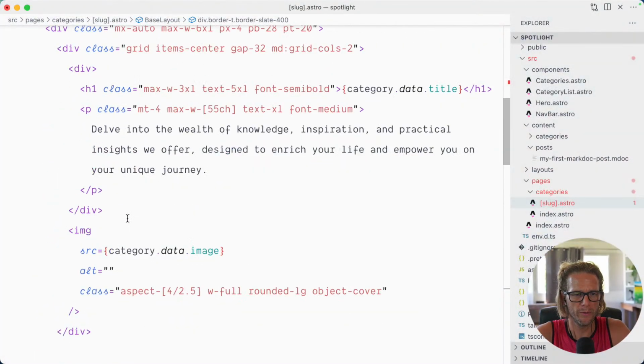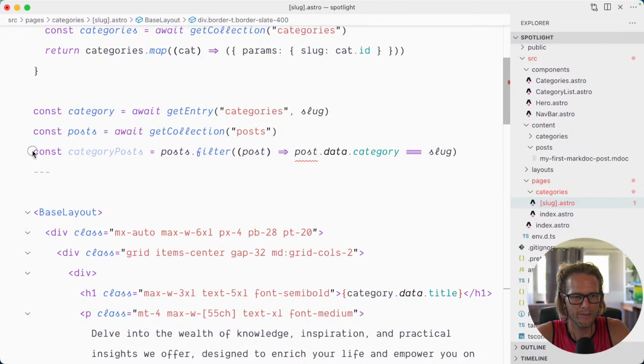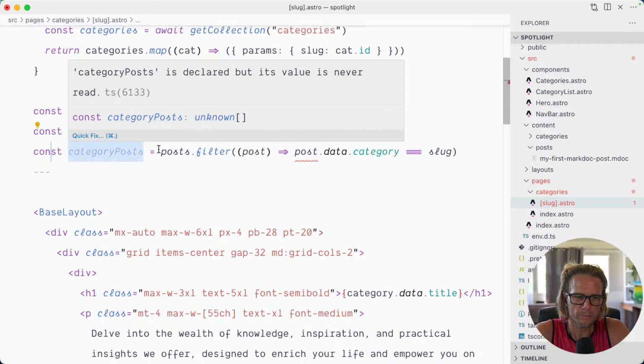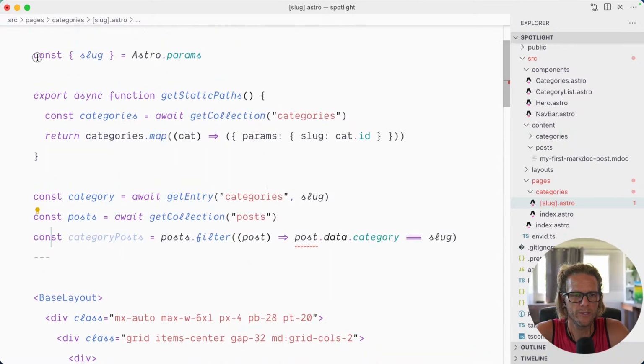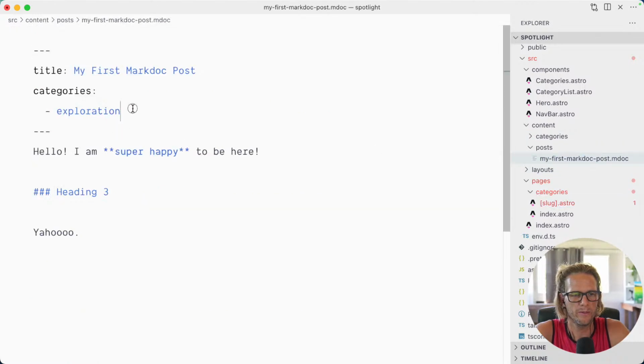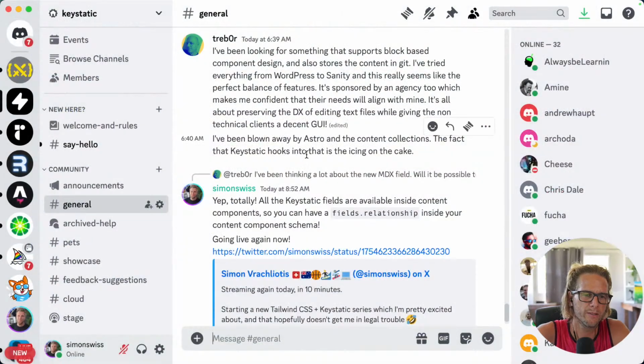So the thing we wrote before, where was it? I don't know if it works. Category posts is supposed to give us an array of posts where the post category is matching the slug, which is the name of the category. So if we were in inspiration, then the post would have, but categories is an array. That's why it's not gonna work.